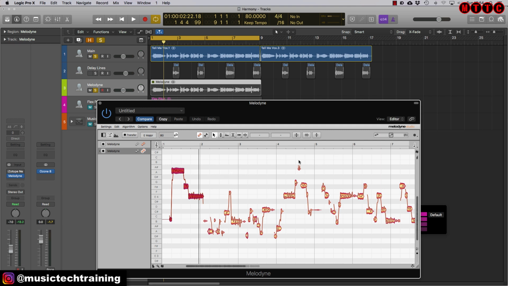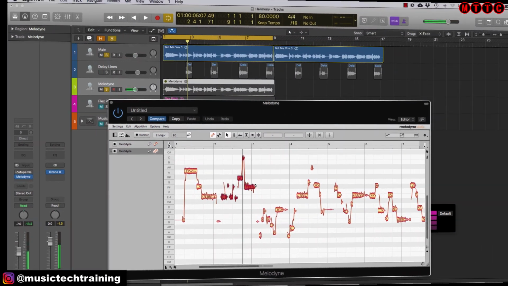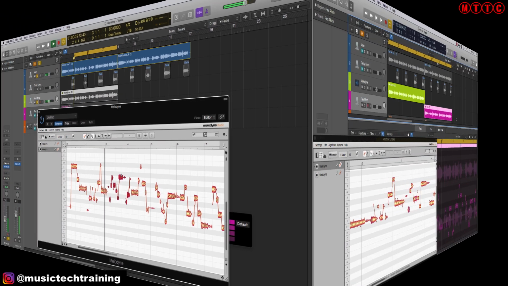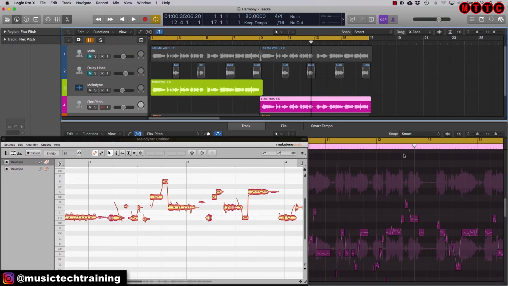We want to compare the resulting audio quality of the Melodyne harmony compared to the audio quality of flex pitch. So let me just get on and do this. Okay, finally we're here. As you can see down here, we've got the flex pitch display for this pink region right here. And this one over here is our Melodyne display.